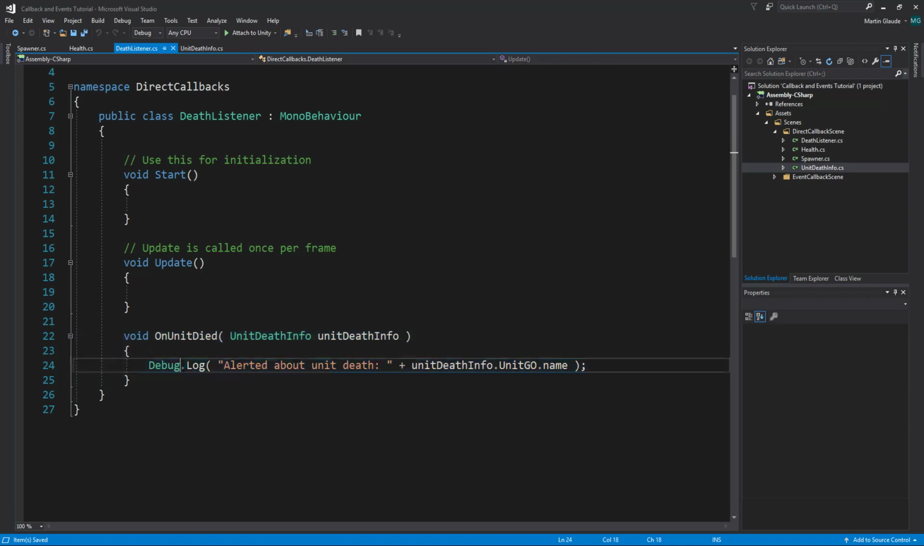All this death listener does is output something to the debug log, that's it. But this could be anything. This could be something that keeps track of score, drops power ups, etc. It's just something whose job is to probably do one thing. You probably want a separate one for each one of these, right?